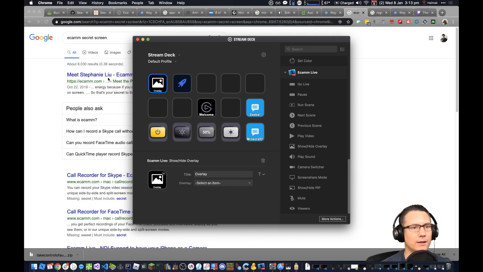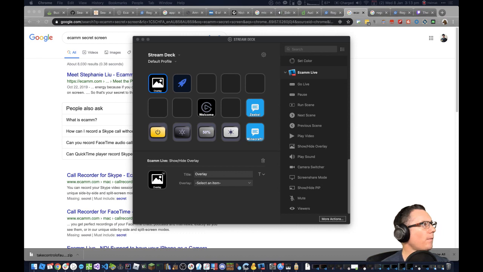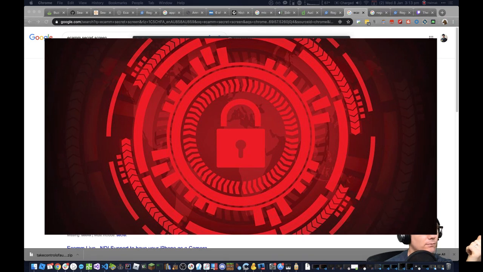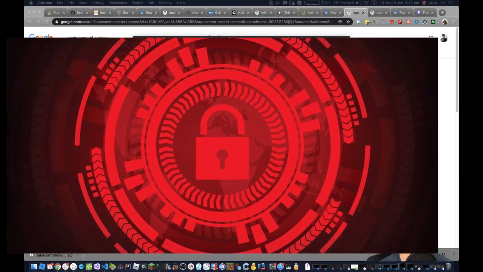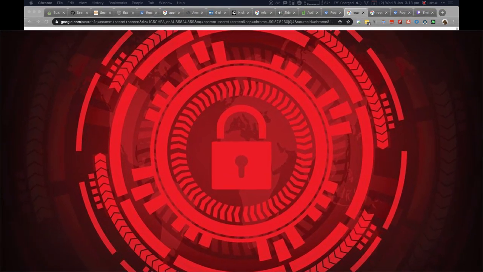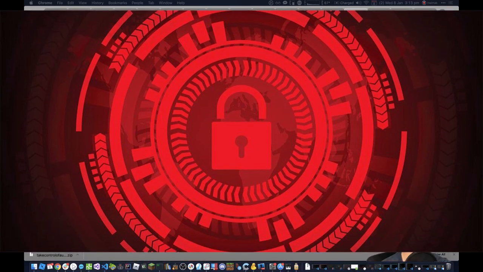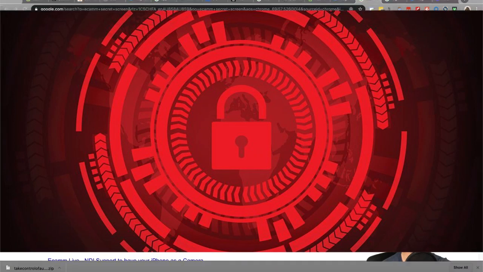Okay, I gotta create an overlay in Ecamm. So, click on this. Overlays, new image overlay. Select an image file, workspace, YouTube. Resize it using the pinch zoom gesture on your trackpad. Fill.